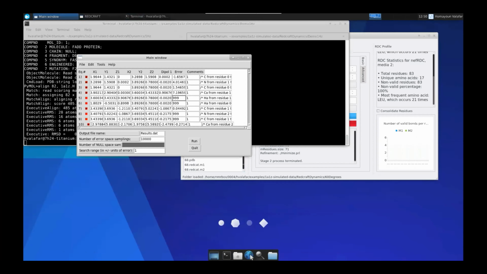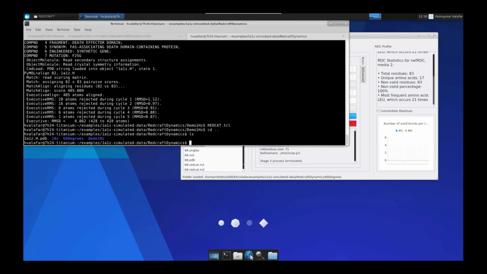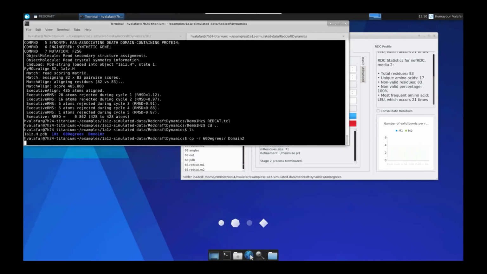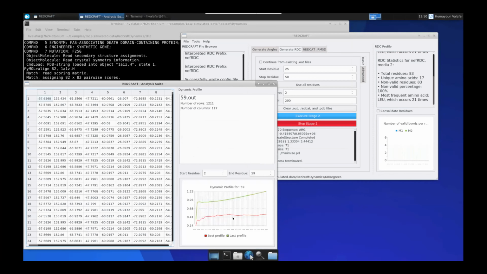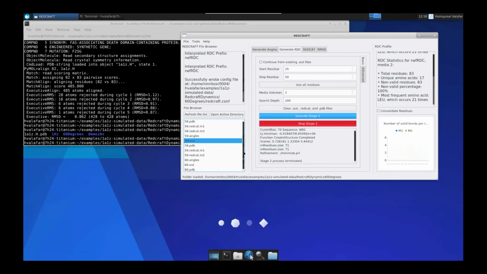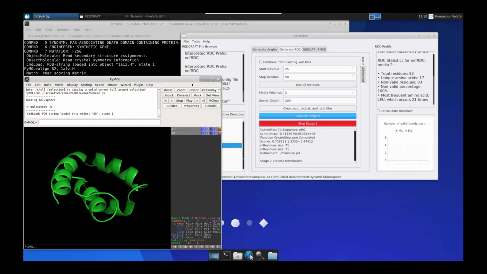Bear with me. I'm going to just set the stage here for the next round. What I am going to do is copy my 60 degrees into, and I'll tell you why. Up to residue 59, we seem to be okay because the dynamic profile indicated everything is okay. So I am going to accept 59.pdb as a legitimate structure up to that residue.